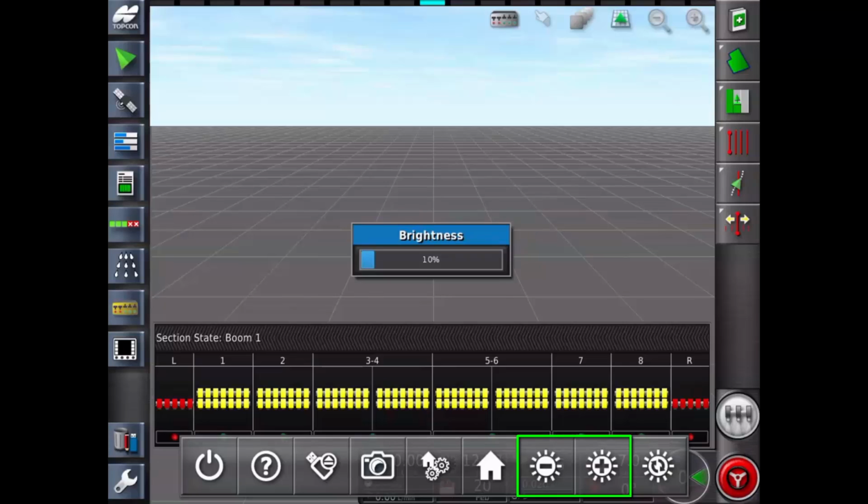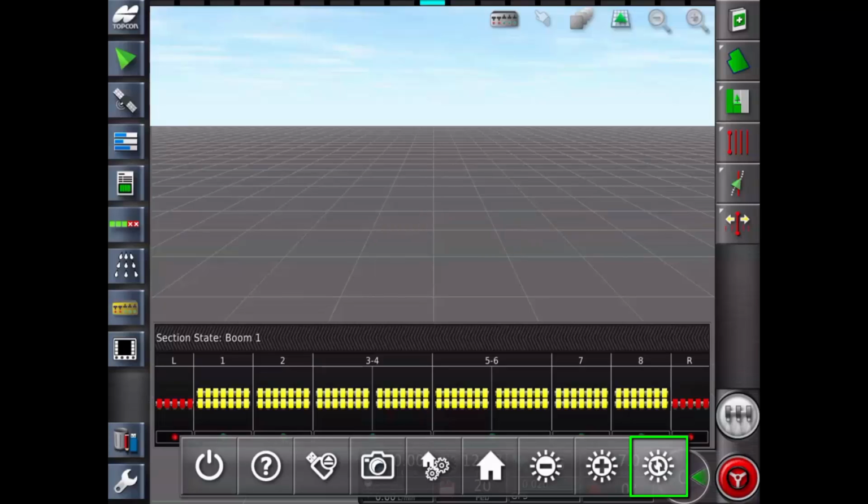Brightness control allows manual adjustment of the display using the minus or plus icons to adjust. Day-night mode allows the operator to toggle between auto mode, day mode and night mode. Auto light mode sets the brightness automatically depending on the light conditions.